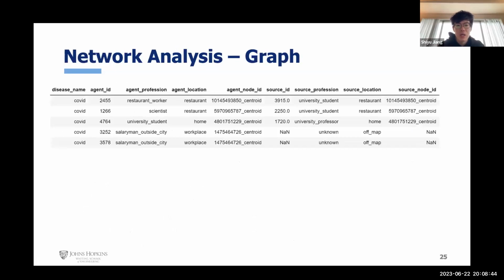This is our simulation result, which is saved as CSV files. The agents on the left are the infectees, and the agents on the right are the infectors, so the infector will infect the infectees. We have their information, like centroid information, which is geographical information, the agent location, and their professions and IDs. That's good enough for us to build a graph.